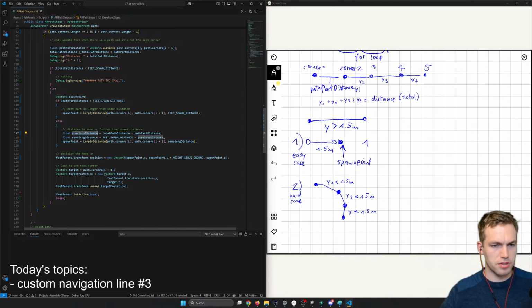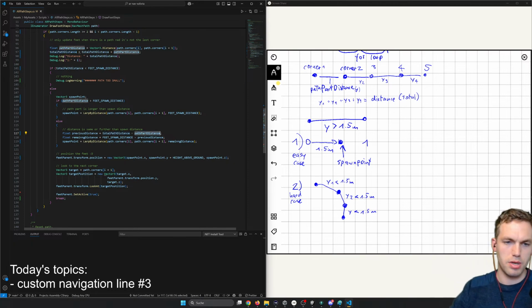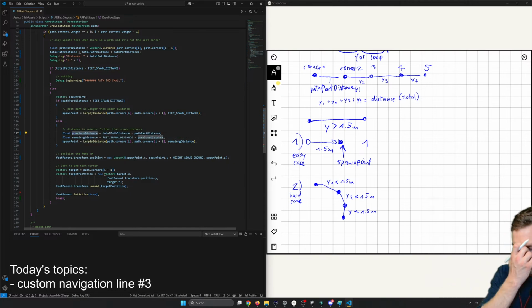Let's leave it this way, and let's look at the hard case now. So the previous distance is calculated by total path distance, total path distance minus the path part distance? Previous distance from what? Maybe it's from the last iteration? Okay, so we loop through from the beginning.